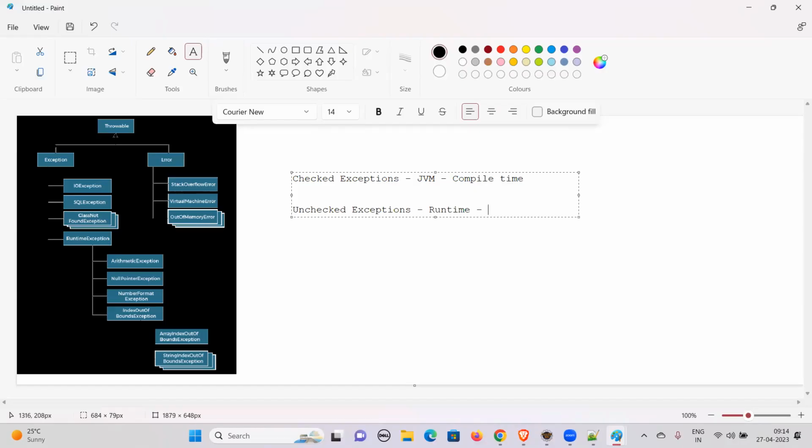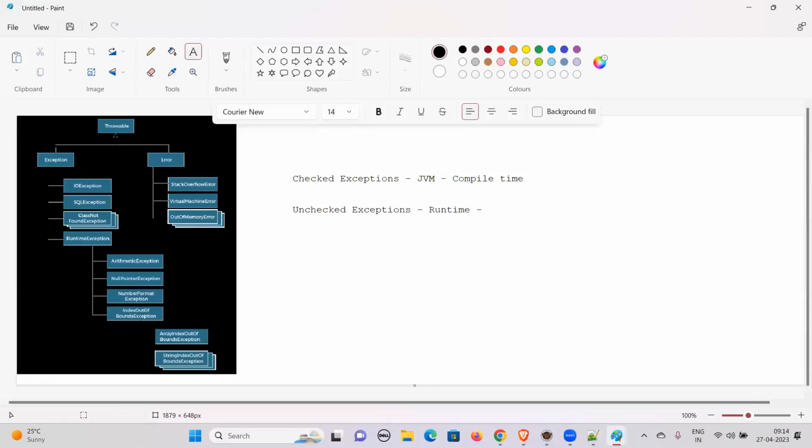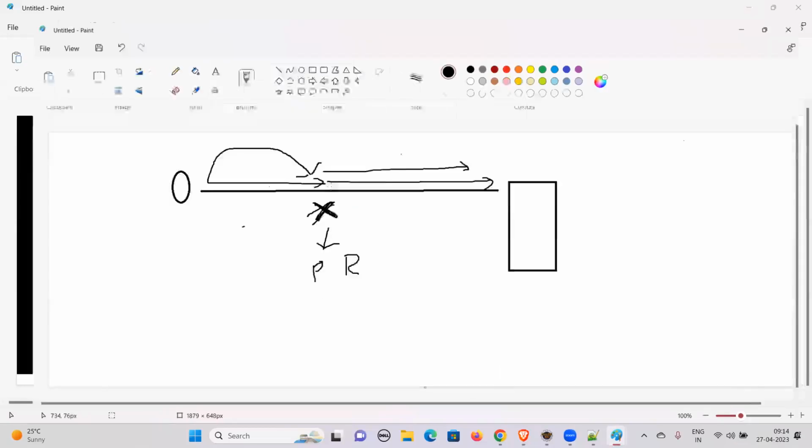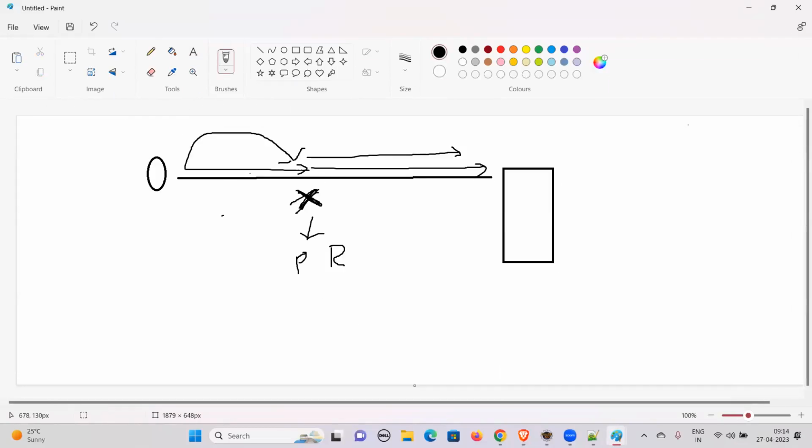Runtime means during the runtime we will come to know. We never know that this set of exceptions can occur at runtime. I'll take an example to explain it in a better way. So now we can understand here. See, this is the kind of exception we got. This is uninvited. This kind of exception is what we call an unchecked exception.